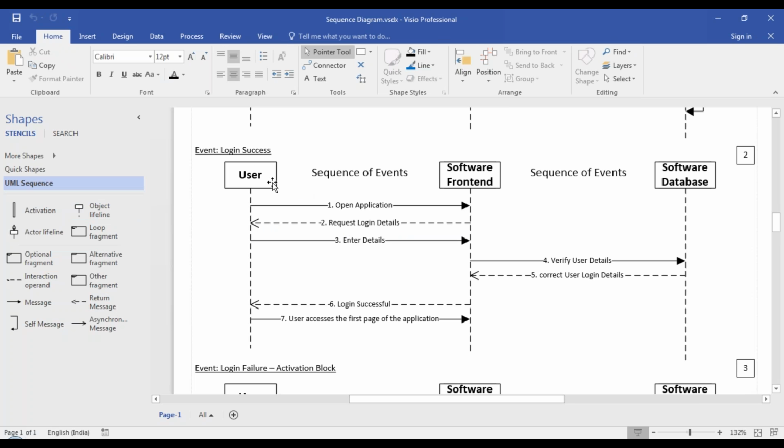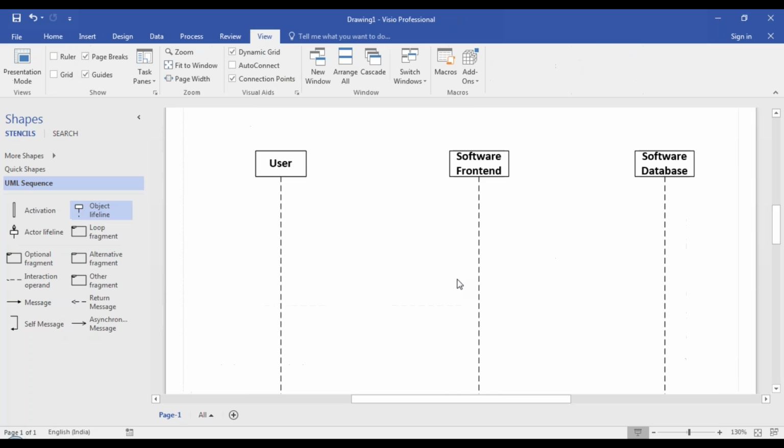Very simple. From the user, the first level of interaction is to open the application. The application must be opened by whom? By the user. So what do you mean by open the application? If it is a website, the user should open the website. Simple as google.com, yahoo.com. That's opening the website. So as soon as the website is open, there is a request made by the user to the software front end.